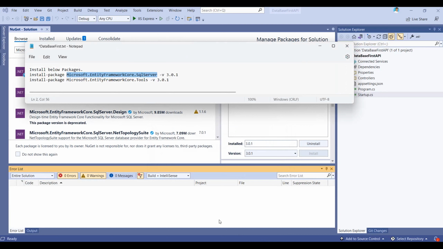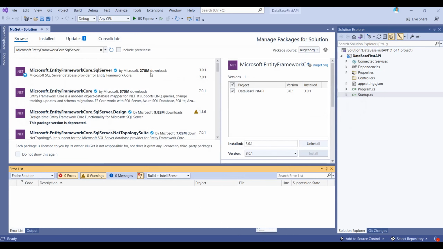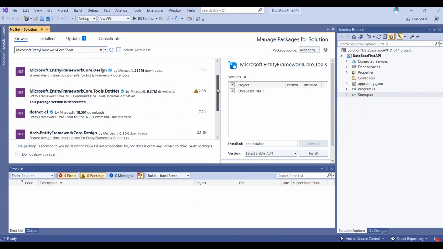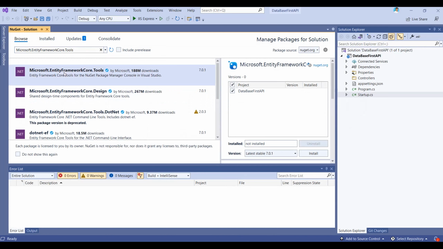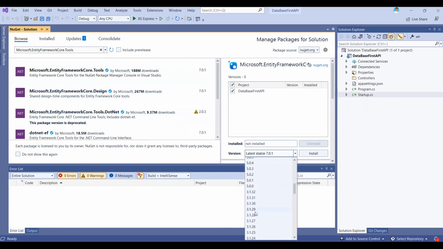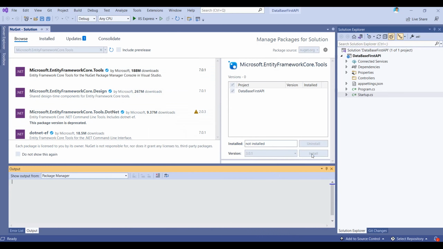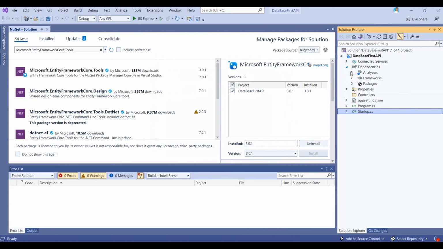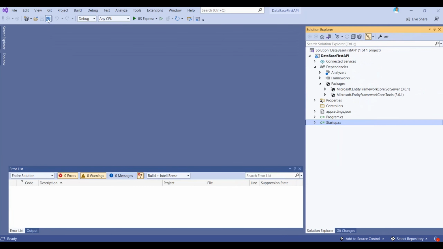Accept it. Now select another one, search it, and now scroll to top, select it and just select the version number 3.0.1. Install it and accept it. Once this package is installed, then this button will be enabled. Now I can see in the dependency section both the packages installed successfully. Just close it.